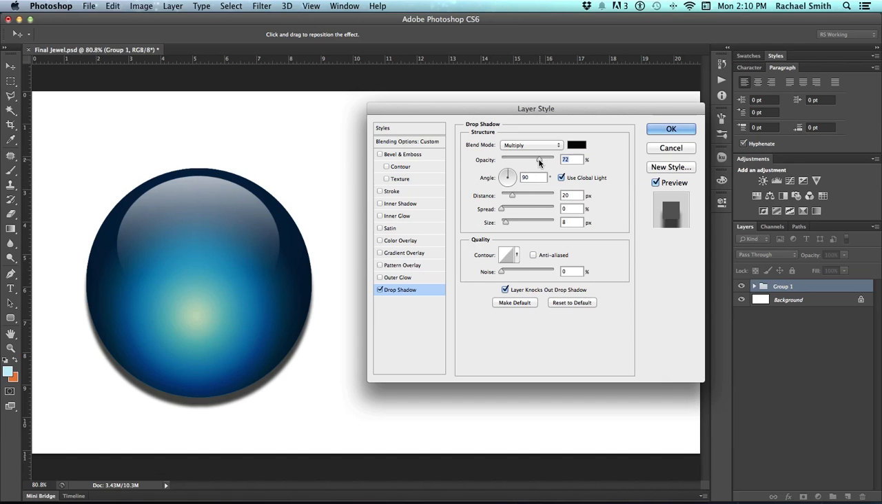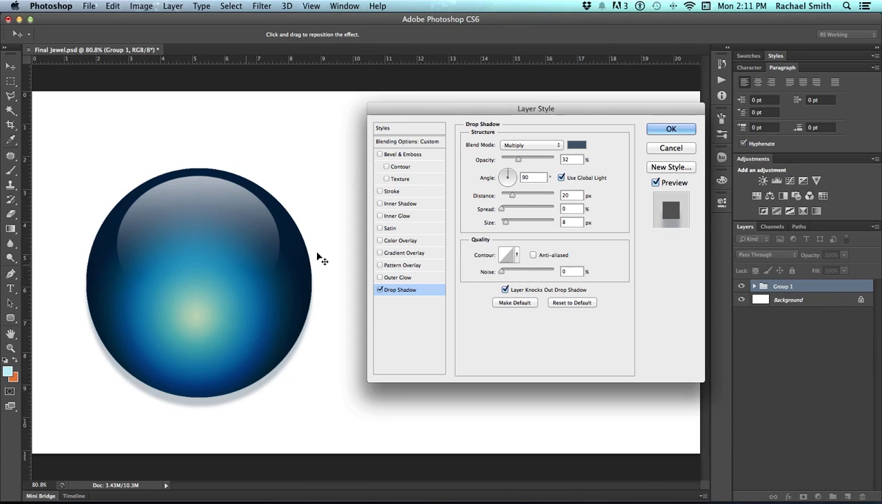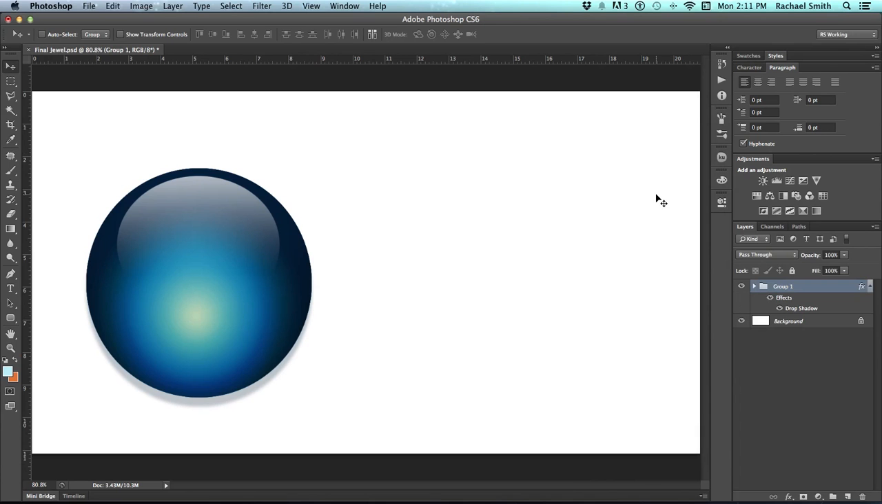I usually will also reduce the opacity. This setting can really change depending on what color your background is. If it's a white background, you really don't need a solid black shadow, but a soft one will work great. If you feel like it, you can even change the color of your drop shadow. I'm just going to pick a blue from out of my object to give it just a hint of blue and call it OK. That's adding a drop shadow.